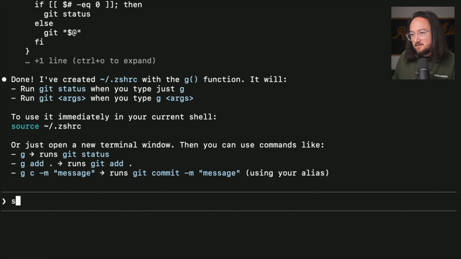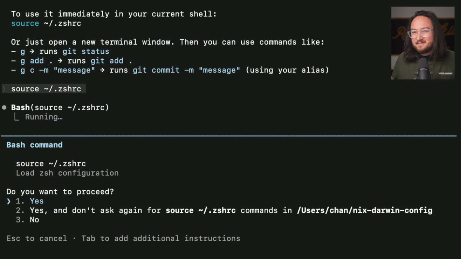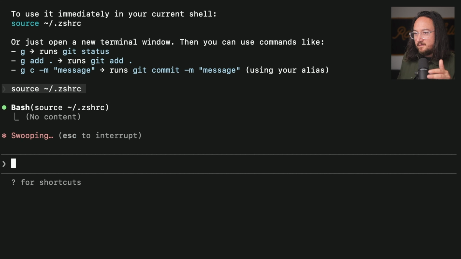It didn't suggest it here. I wonder if I just hit enter. No. Source .zshrc. It is kind of weird that it has to think in those environments. I think it's designed for more like, you tell it what you want and it just goes, instead of this iterative process. But I don't know. I'm learning it as we go.